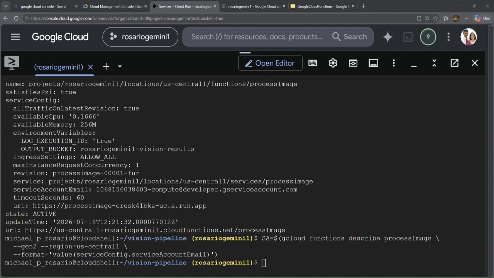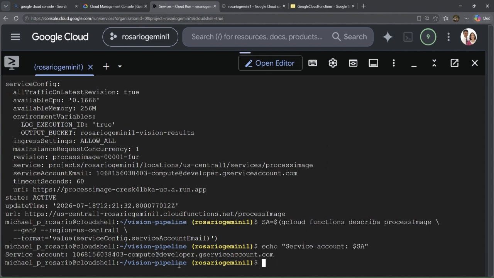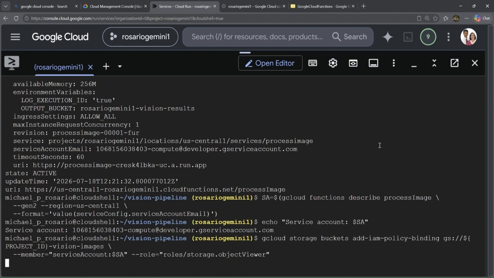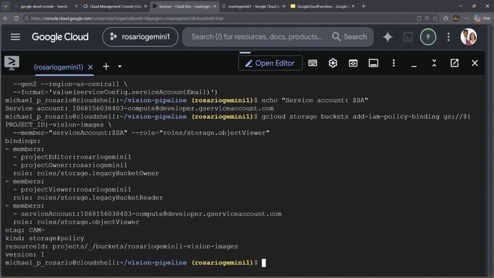Take a look at what that service account looks like. You could almost think of this as a service principal, or just a user identifier associated with this cloud function. With that in hand, we can do some grants where we're going to do a Google Cloud Storage bucket add permission so we can talk to that input bucket and also to the output bucket.